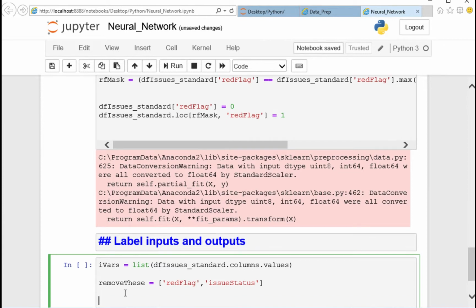And then we'll use a simple list comprehension to remove the variables remove these from IVARs, and I'll call that IVARs equals item for item in IVARs if item not in remove these.